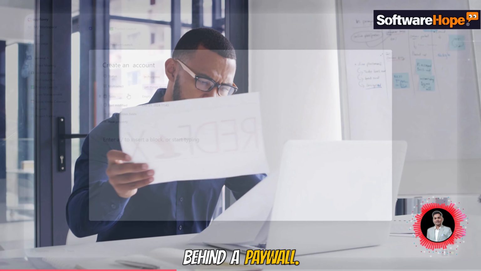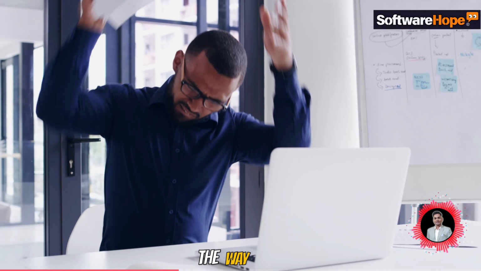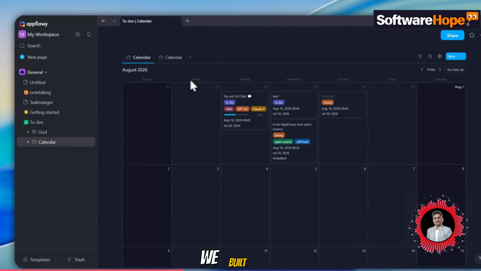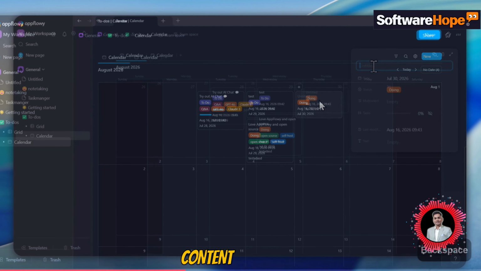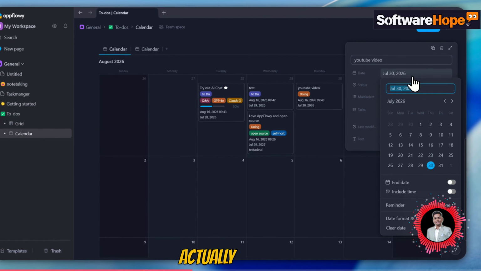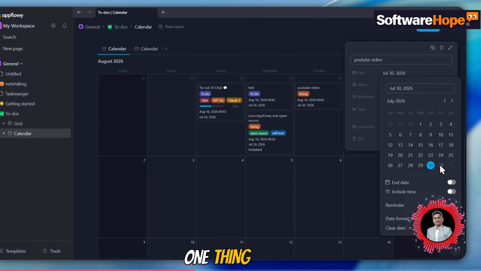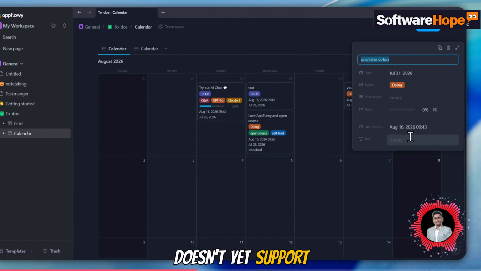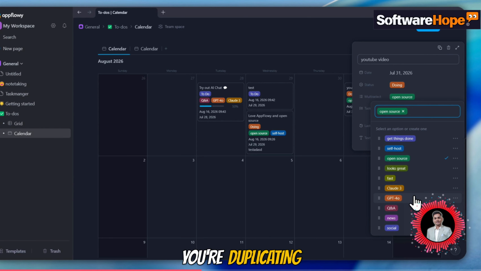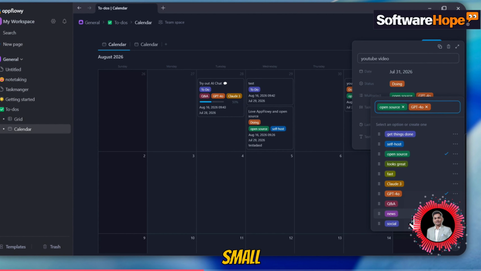If you think in deadlines the way I do, the calendar view is going to click with you fast. We built out an entire quarter's content calendar, assigned dates to every task, and suddenly had a clear week-by-week picture of what actually mattered. One thing worth knowing, though, it doesn't yet support automatic recurring events. So for anything repeating, you're duplicating it manually for now. Small thing, but worth knowing before you rely on it.